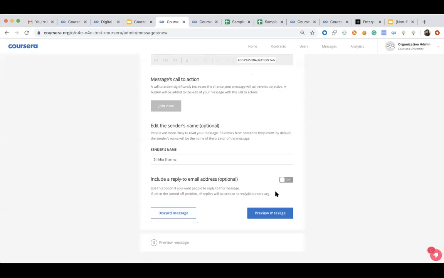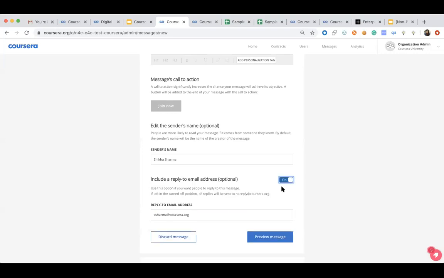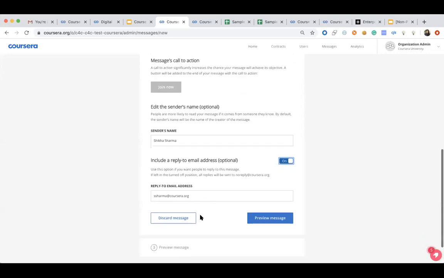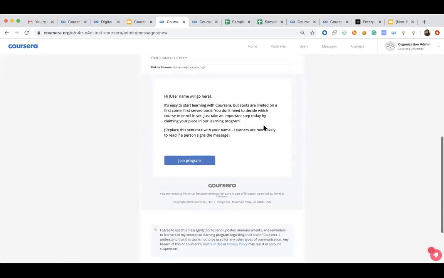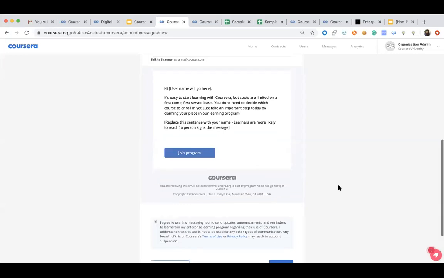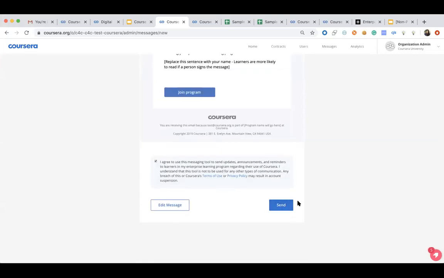You can also include a reply to email address if you want. So this email address will be the one where students can get back to you. After you're done, just preview this message and accept the terms and conditions and simply send it. And this message will be sent to all of your learners.